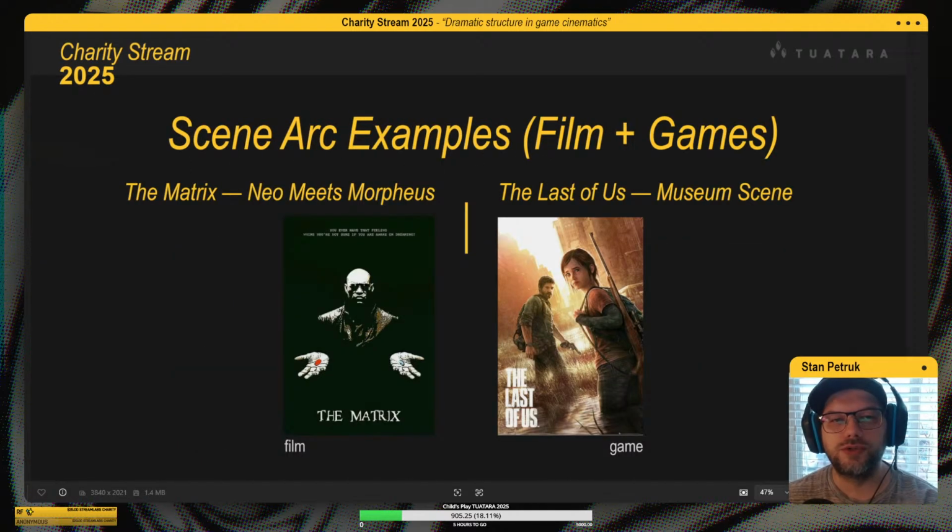Now let's look at 2 short examples of the scene structure, one from a movie and one from a game, and see how each scene works like a small story with clear goals, conflict, and a change at the end. For the film, let's take a look at The Matrix, the scene where Neo meets Morpheus.